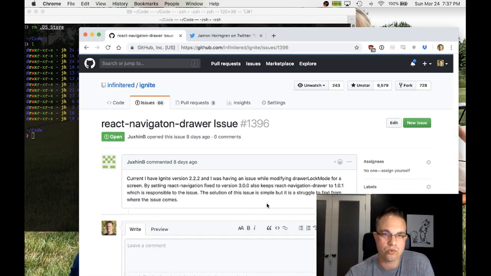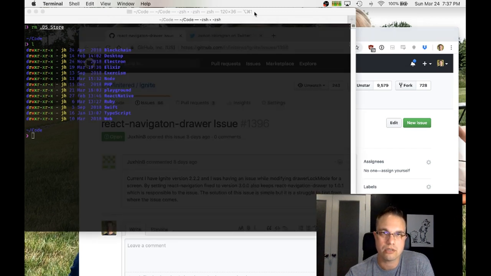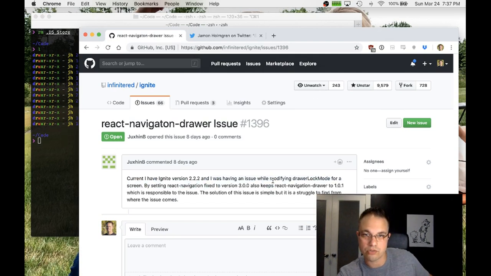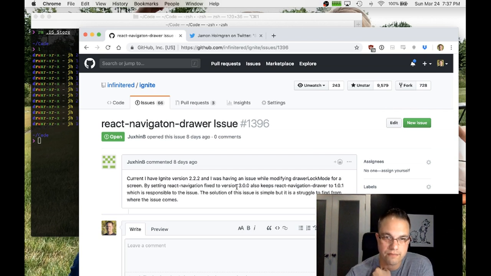React navigation drawer issue. So currently I have Ignite version 2.2.2. I think that we have 2.2.3 out. I was having an issue while modifying drawer lock mode for screen by setting React navigation fixed to version 3.0.0. Also keeps React navigation drawer to 1.0.1, which is responsible. The solution is struggled to find where the issue comes from.